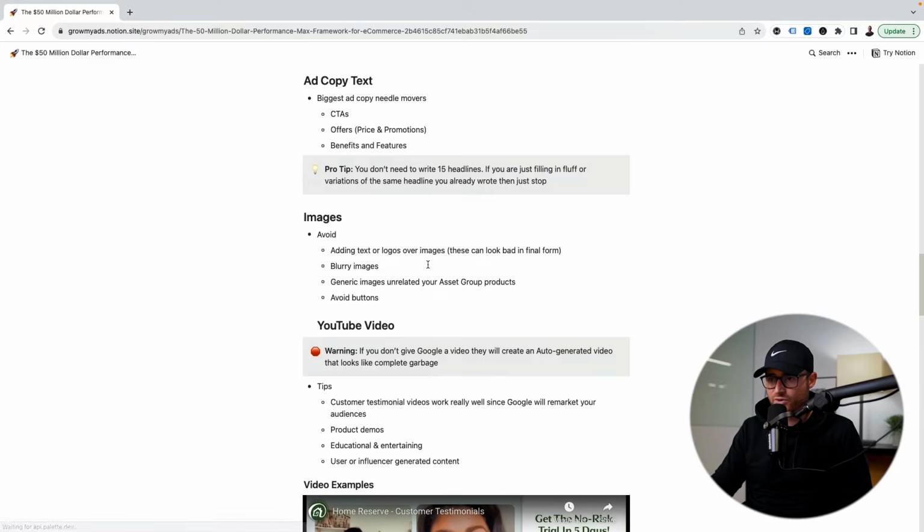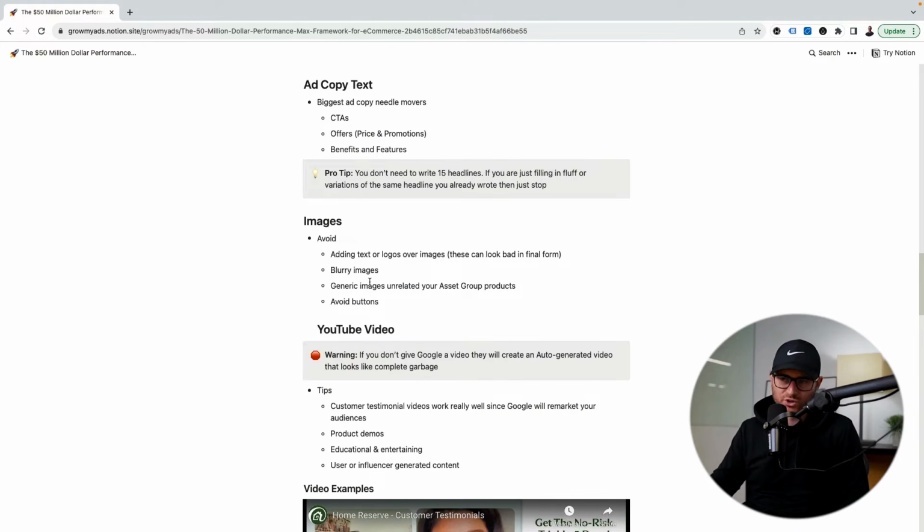Images, things to avoid. Adding text or logo over images. These can look bad in a final form, especially if it's on mobile. Blurry images, generic images unrelated to your asset group products. This goes back to someone who tries to run all products inside of one asset group and then they just have generic stock images. And it's like, all right, you're trying to show an LG Smart TV, but the images you're showing are like stock images of people in an office. How does any of that make sense?